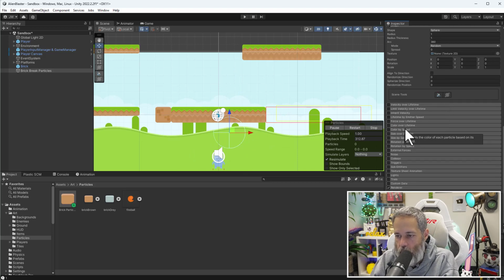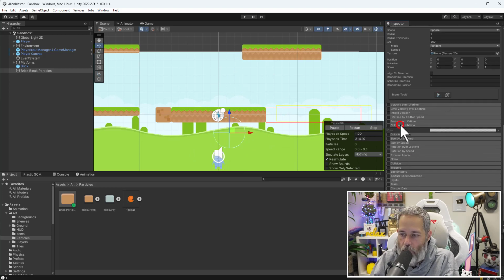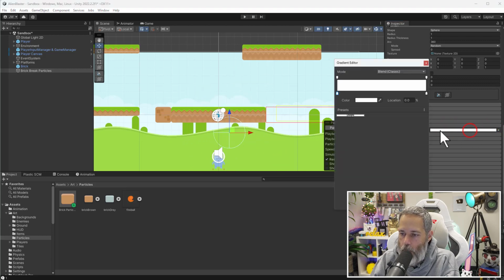So that's underneath Color over Lifetime. If I expand out Color over Lifetime, well, first I've got to turn it on. I'll get a pop-up when I click on this. And if I go to the top right bar here, I can adjust the alpha at the end of the life cycle. So I drag this all the way down to 0. And then my brick particles should start pretty good and then disappear halfway along.